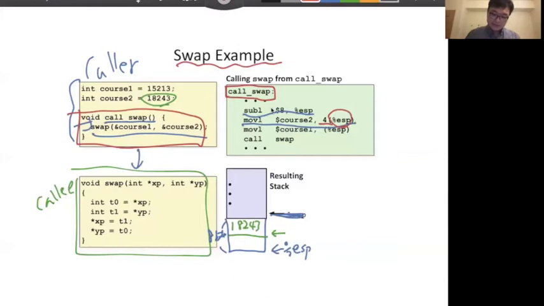Then the third line, we move the course 1 to ESP. But where's the ESP? Here, right? So we put 15213 into this memory, because we use ESP as an address to find the memory address of this location, and we put the data into the memory. Then we call swap.